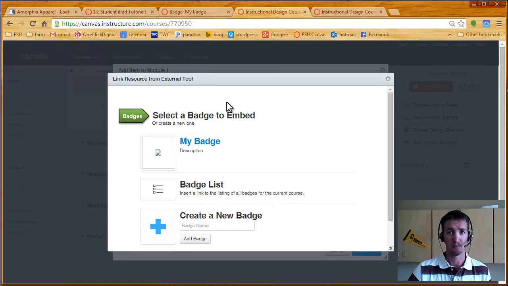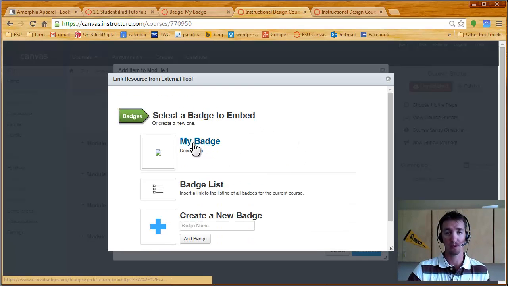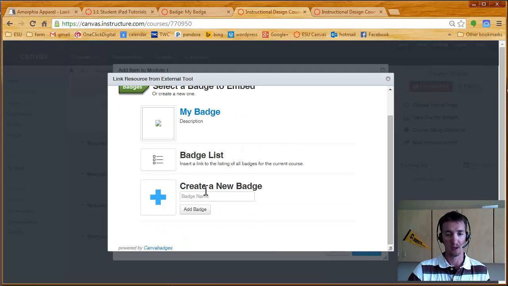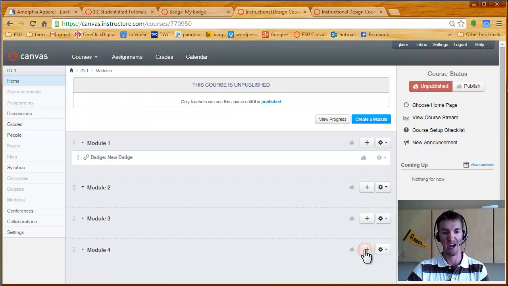It may ask you on this next screen to log in, but I've already logged in, so there we go. And if you've created badges already, they will show up here. If you are going to make a new one, then here's where you can make a new one. So let's type in new badge and add it. Now this information isn't really about the badge itself. It's the same that you would get if you added an assignment where you choose how much to indent on the module page. So we'll just say add item. We don't have to change anything. So just like adding anything else, it'll live underneath the module.